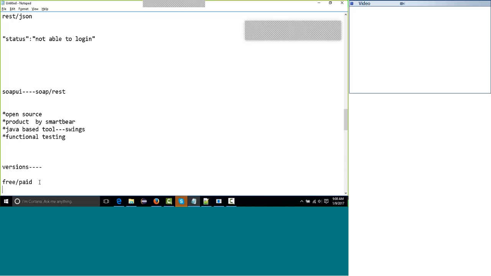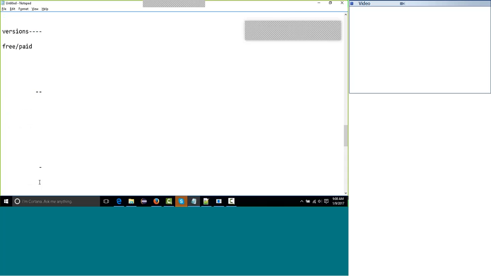So two versions, free version and paid version. Free version is something which is free of cost, and paid version is something which will cost you something if you want to work on it. Okay, so free version, we'll work on the free version, as the question was.